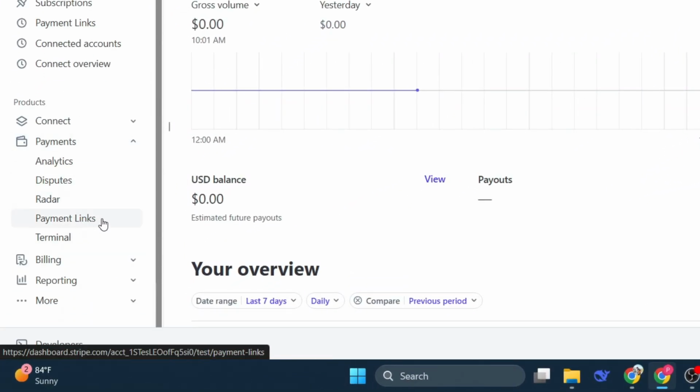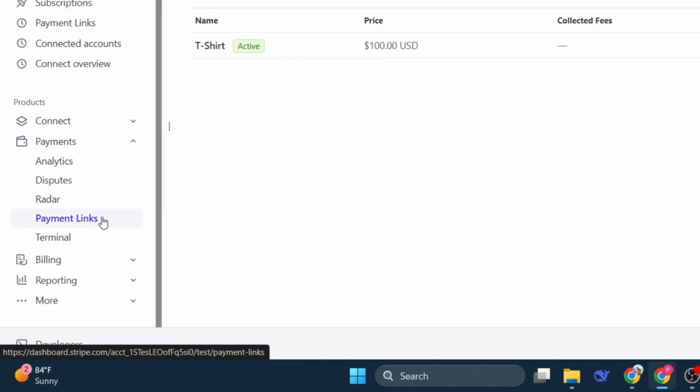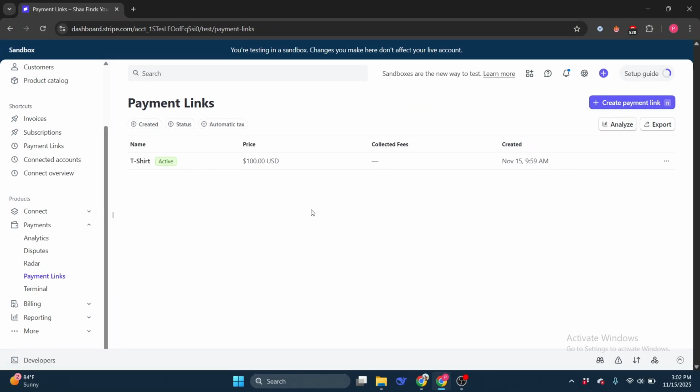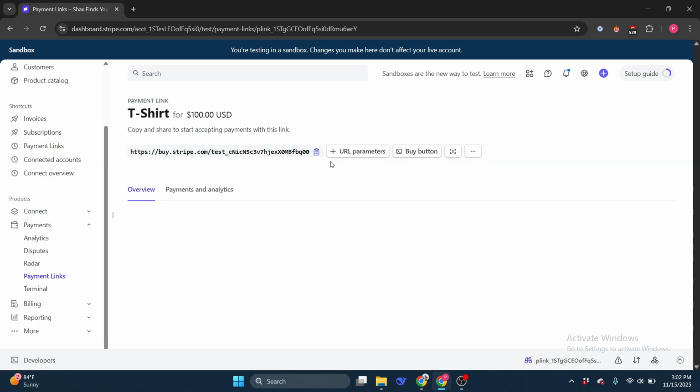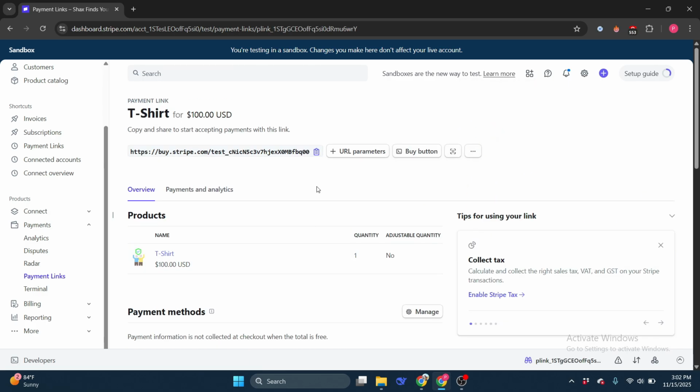Inside the payment section, you'll find an option called Payment Links. Click on it to view all the payment links you've created. Now locate the specific payment link you want to deactivate. Once you've identified it, you'll notice 3 dots beside the link.